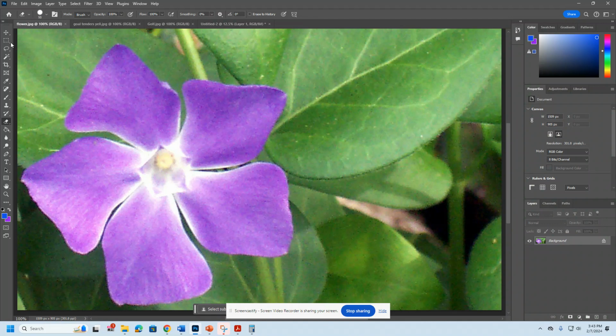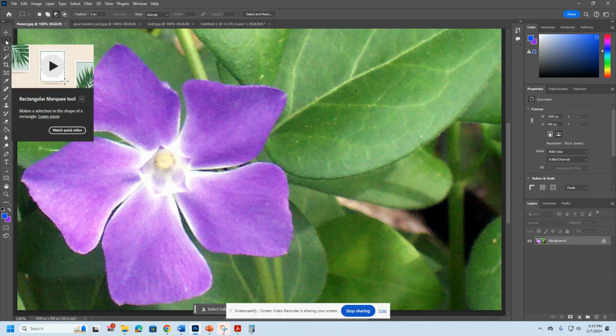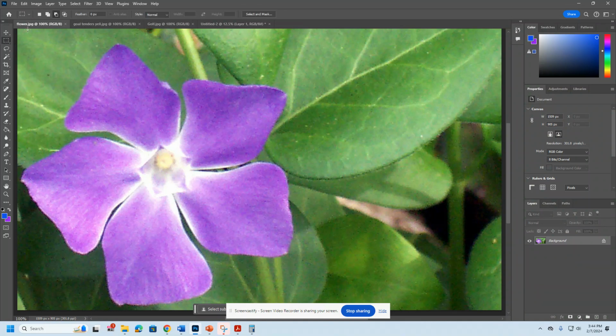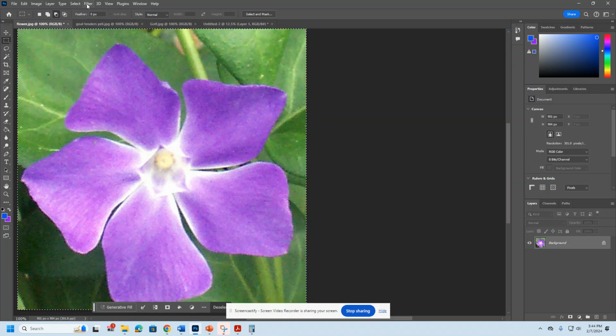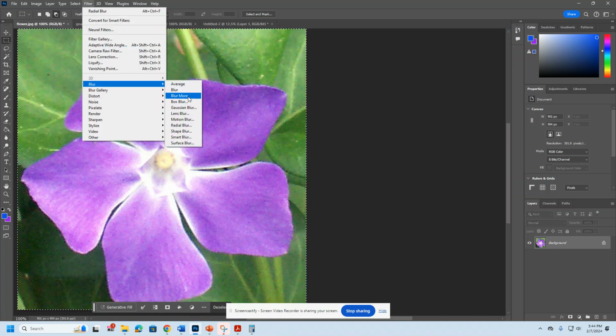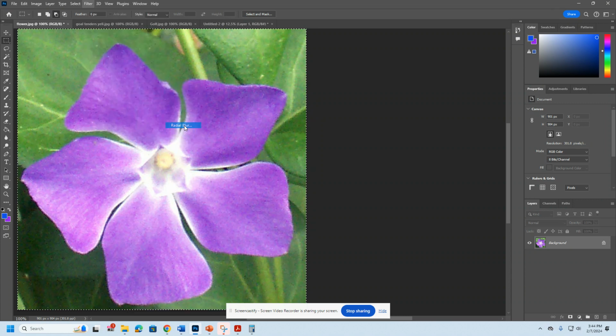Let's start with flower. First, I want to crop it as a square. Click the rectangular marquee tool. Click and drag a box about the shape of a square around it. Then go to Image, Crop. Then go to Filter, Blur, Radial Blur.